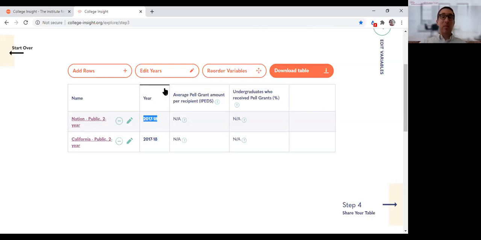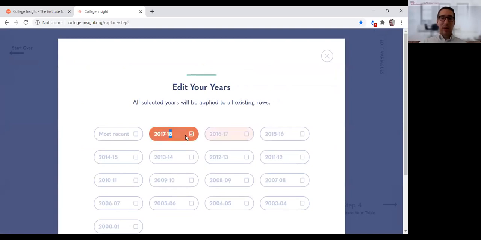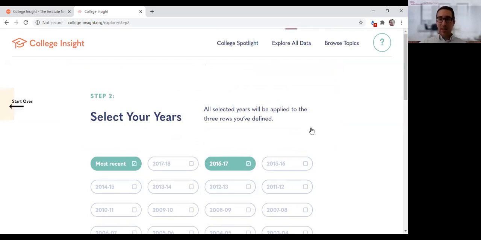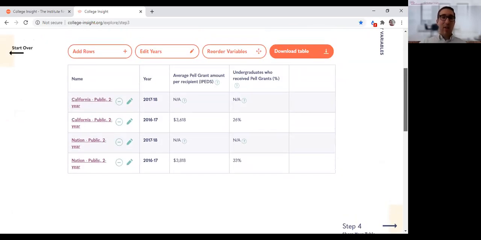But what we can do is look at older years of data. We have all the previous years of data still available for that. And I will change the years. Now I added 16, 17. And what you can see is that comparing the two, Pell is a little bit less common at public 2 years in California. That is pretty consistent with what research has shown. And so you can compare nationally.